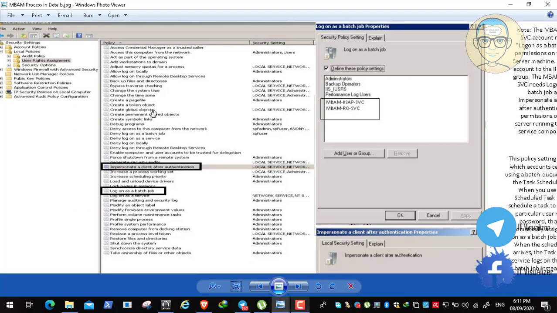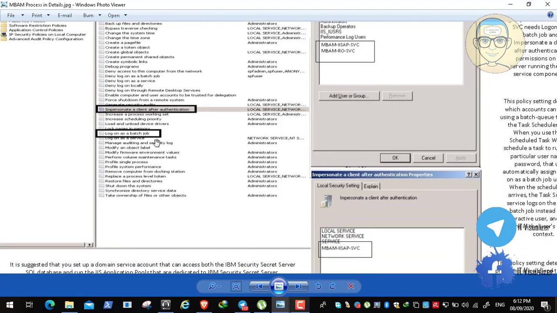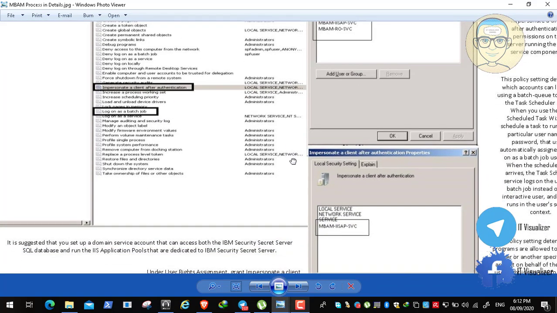So let's continue, guys. After adding these two users to the MBAM server local group IIS users, we need to go to the domain controller again, go to the default domain policy, and then to the user rights assignment. Then we have these two group policy items configured, log on as batch. We need to open this and add these two users to this first group, and then add this user to impersonate a client after authentication.